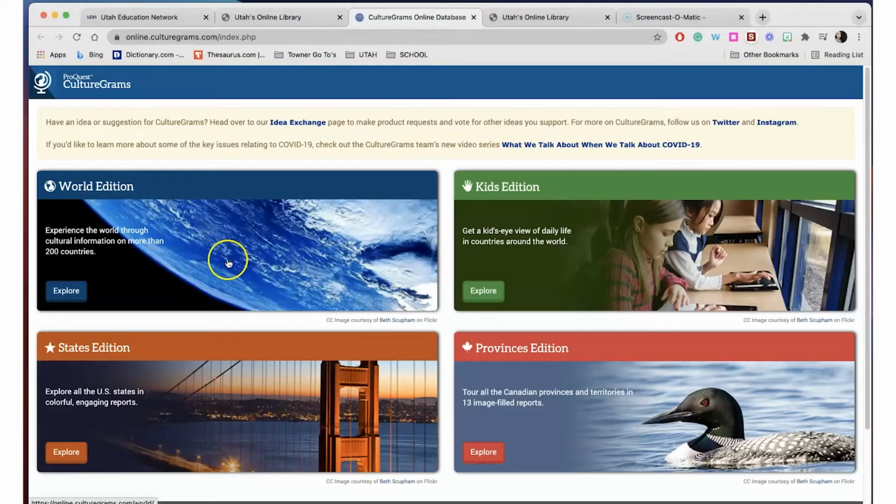Just so you know, the aim of Culturegrams is to foster understanding and appreciation of the world's countries and people by creating and publishing concise, reliable, and up-to-date cultural content. As you can see, there are different kinds of content on here. There's a world edition you can explore, a kids edition, a states edition, and a Providence edition. And I just want to click on one of these just so you can see.